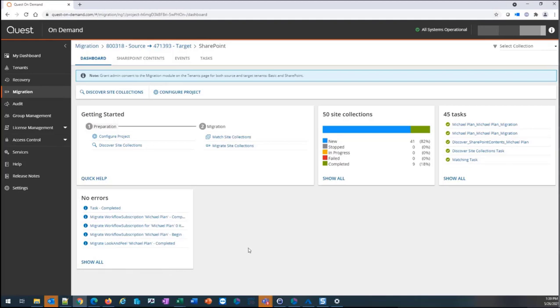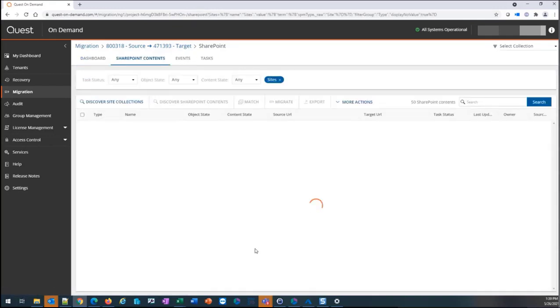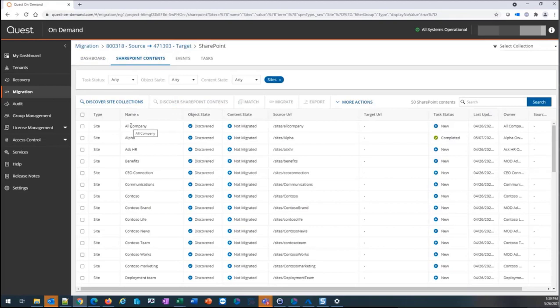So in that, let's just hop directly in. Some of these areas you can get to here at the top ribbon as well. Again, this is the dashboard. You can go to SharePoint Contents. I already have data discovered. However, we know that content changes. So if there are new sites in the source environment that might not be here from your current state of discovery, you can go ahead and perform that action here and discover content.